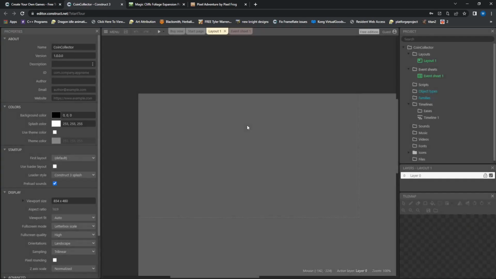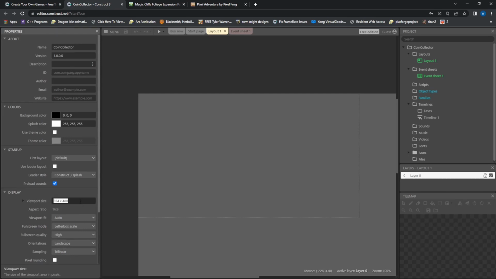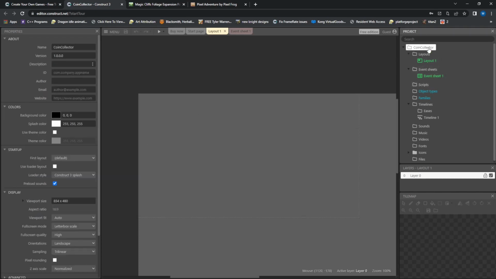We start off with this nice blank page. We have some properties on the left side that tell us about it. One of the important ones is our viewport size. That's the screen we're going to be working with, and you can see that with the dotted lines here. That's going to be 854 pixels wide, 480 up and down. And we'll use that a little bit, so I just wanted to point it out real quick.